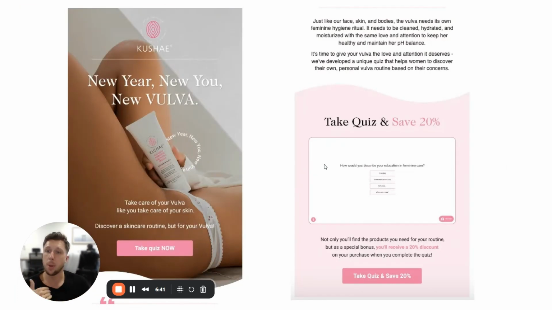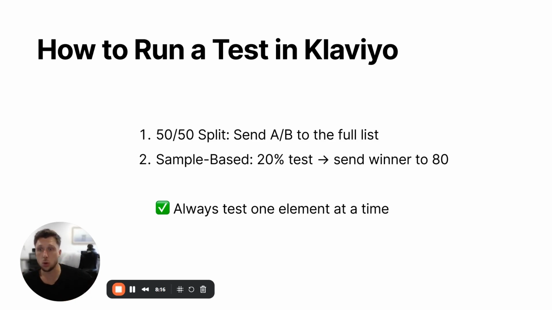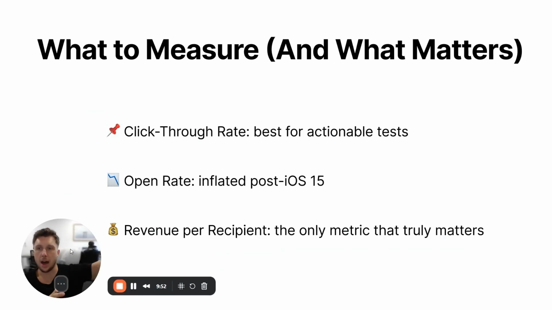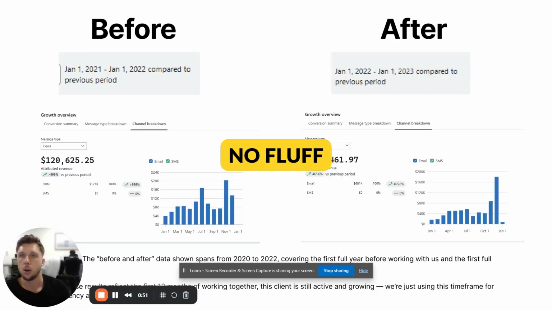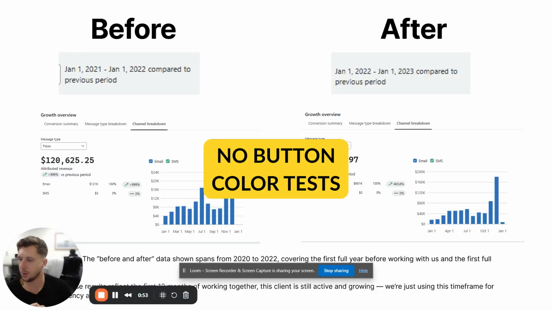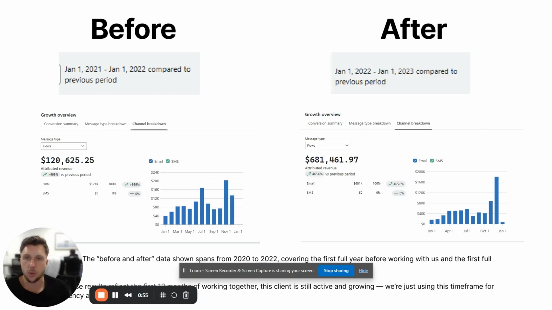One of our clients used just a few of the tests I'll show you today and grew their automated flow revenue from $120,000 to over $680,000 in under a year. No fluff, no button color tests, just smart strategy. And let's break it all down.